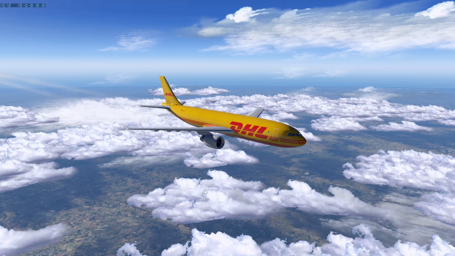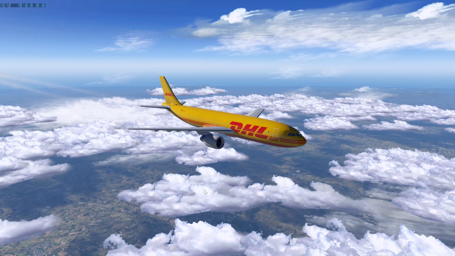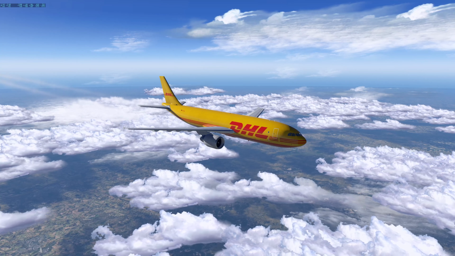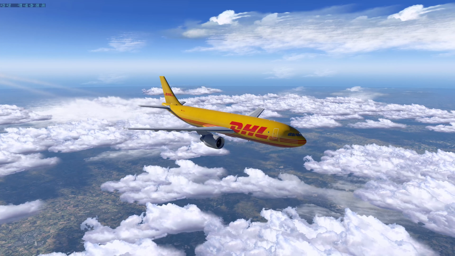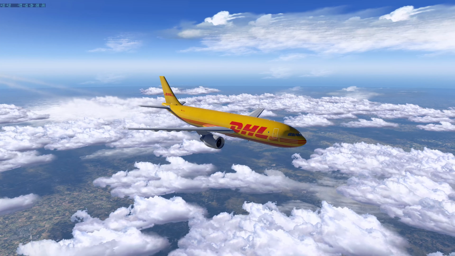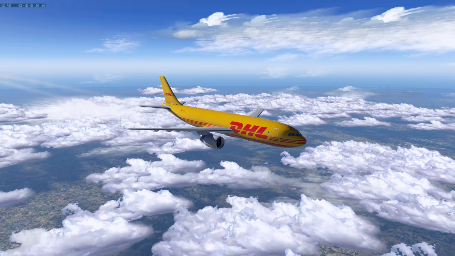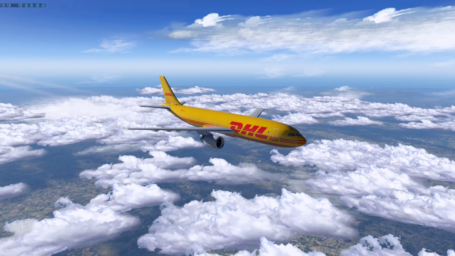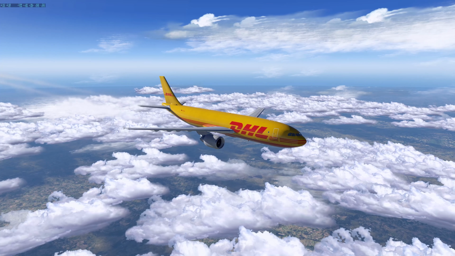We're now close to top of descent, about 100 to 80 nautical miles away, which is the perfect time to start planning for your descent, especially when you think you may have to change your STAR, your arrival, in any way. Just so you've got everything, you can plan ahead, check your transitions, check your constraints, whether it be speed constraints, altitude constraints, all that good stuff. So I would say 100 nautical miles should definitely be the target for you when planning for this.